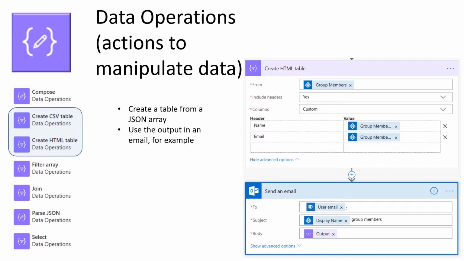in the Create HTML Table action, you can choose to include headers, so that gives you a nicely formatted table with headers. And then the columns, you can either have the built-in columns, just the default, or you can say custom, where you can label your own headers if you want to sort of give aliases to those headers. And so in this case, it's going to just list the name and the email coming out of that.